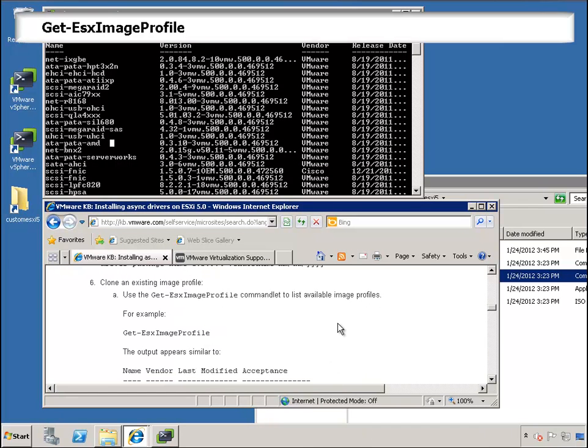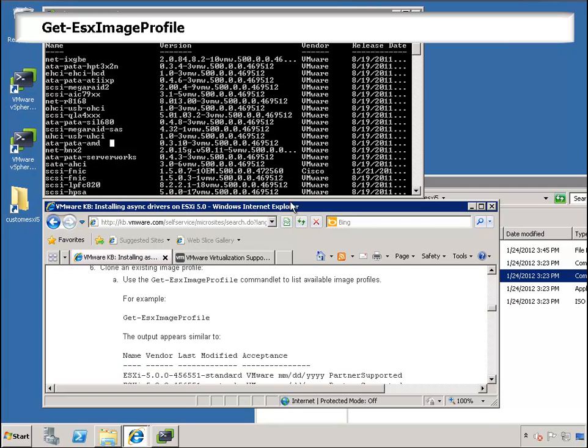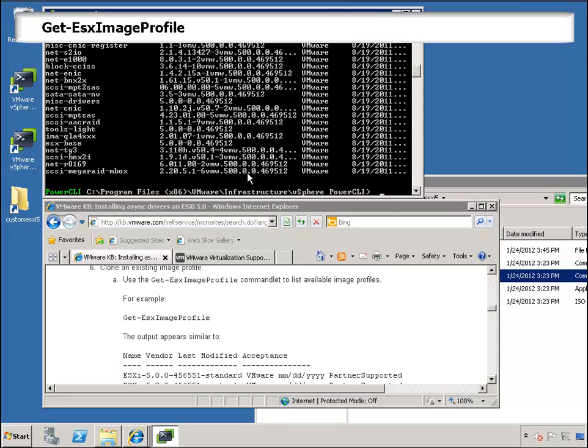The next command we're running is Get-EsxImageProfile. This will give us a list of the profiles that are predefined in the offline bundle.